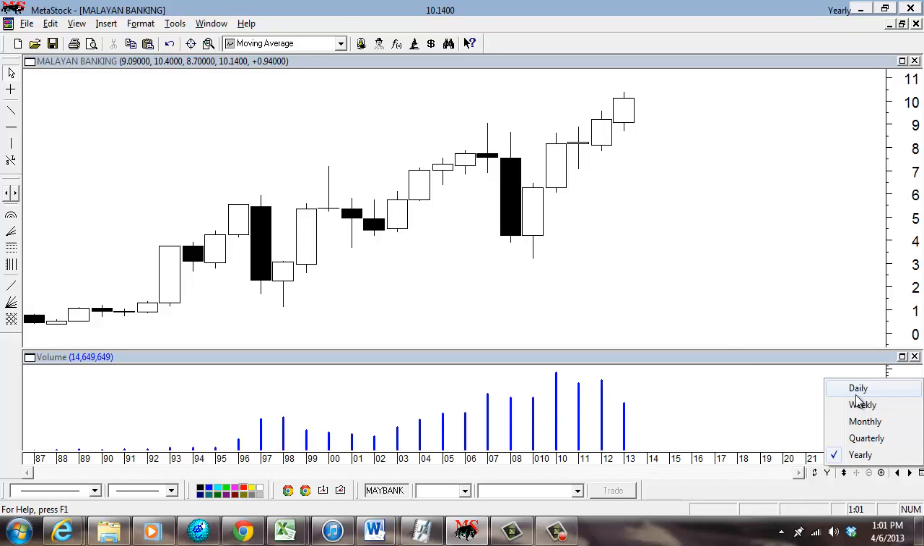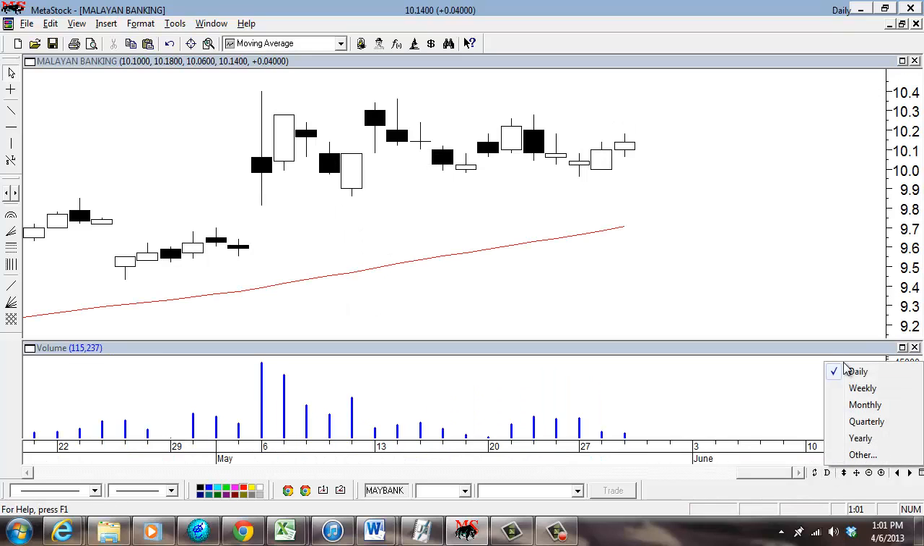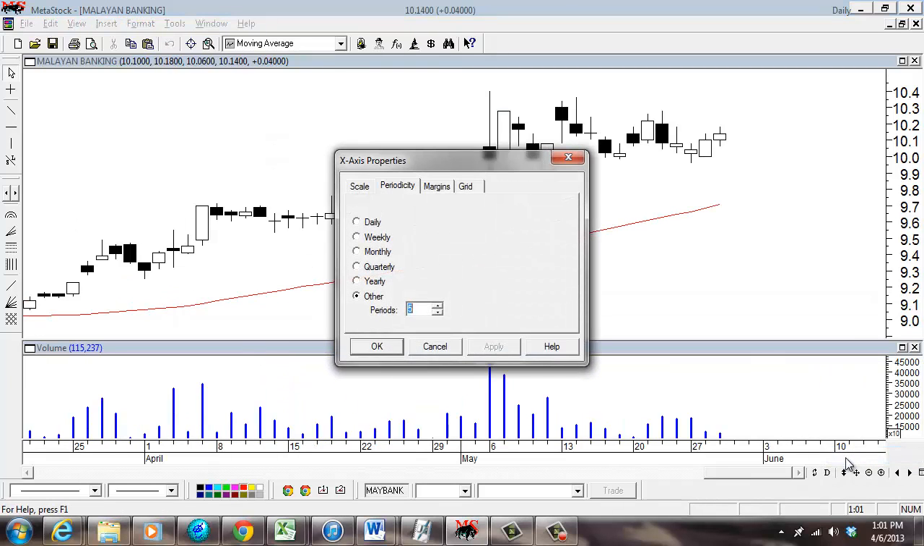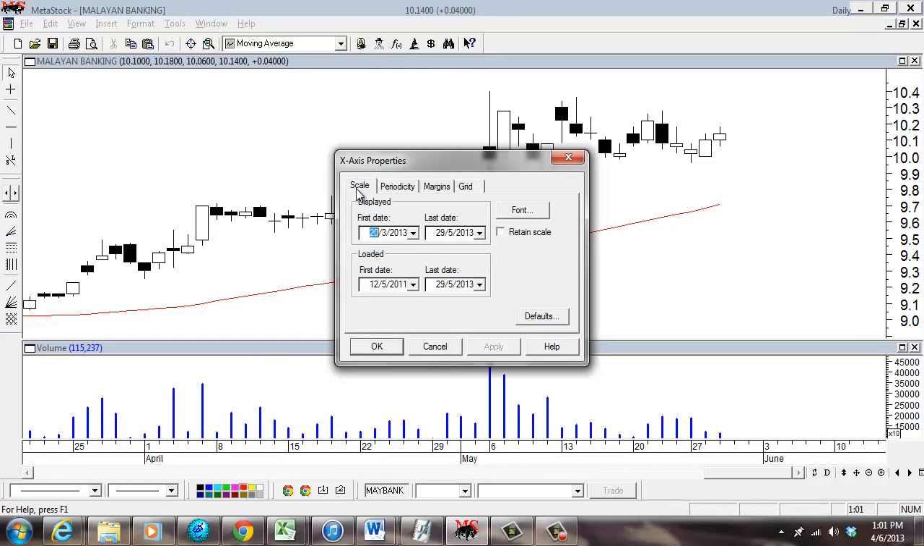You can also choose a particular time frame in here. For those of you who want to go a bit more on the advanced side, you can change this to others and change it to the scale. That tells you the loading. Now remember, in the earlier tutorial we talked about the default loading of 500 periods or 500 bars. In here you can specifically say how far back you want it to be. In this case, the loading was up to 2011.